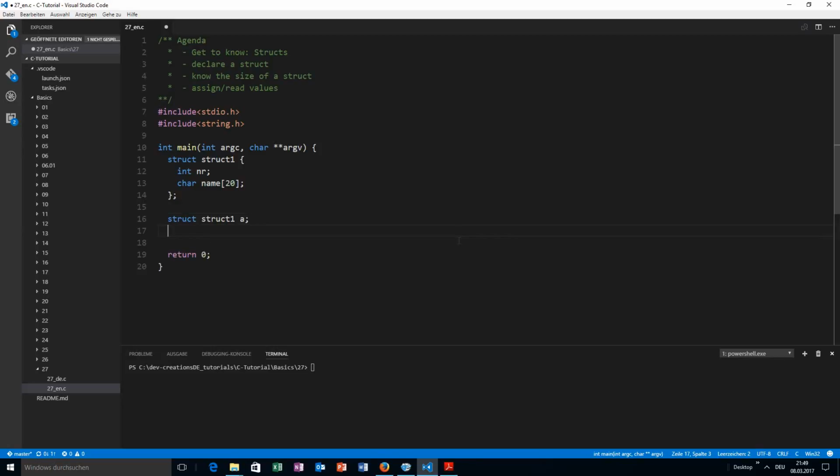And now we are going to assign a value to the number of a, because a now has members, and one member is number and the other member is name. And we can access these members by the dot operator, and we can assign a value to it just like this. Okay, and the second thing is we want to assign a value to our array, which is why I included the string library. We already worked with the string library in the previous video, and we used the strncpy function, and we are going to use this function now again.